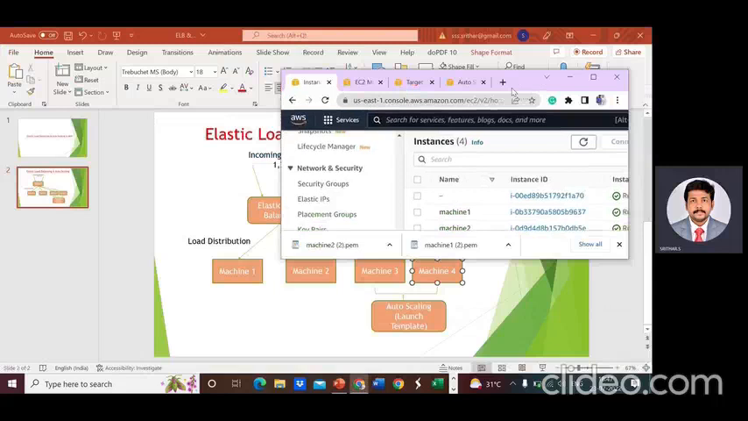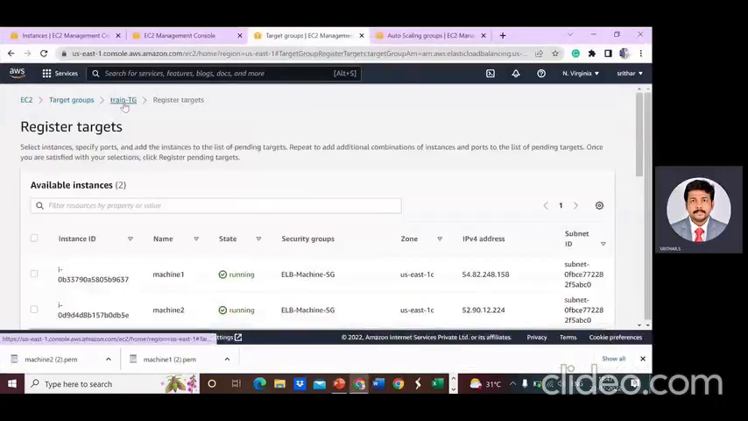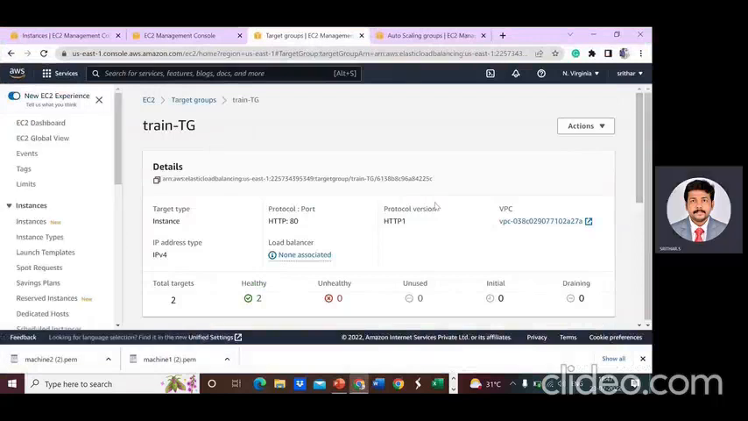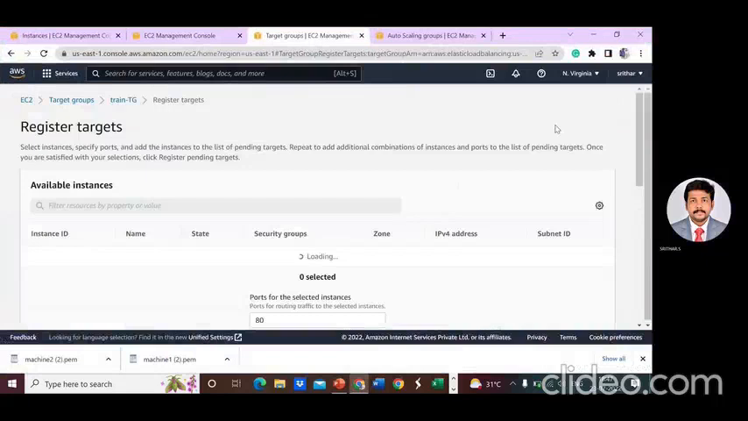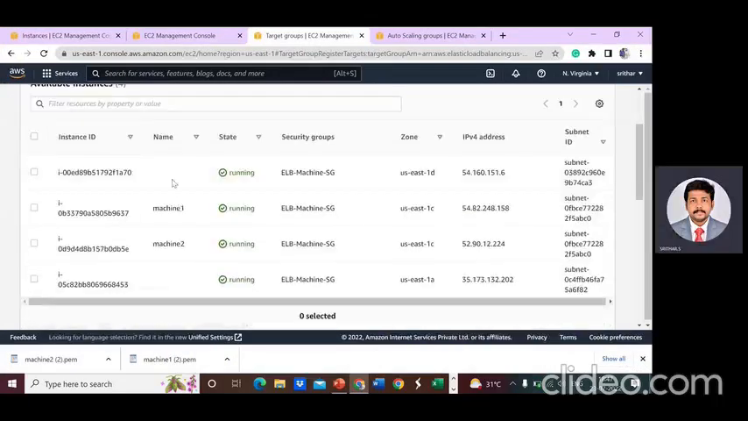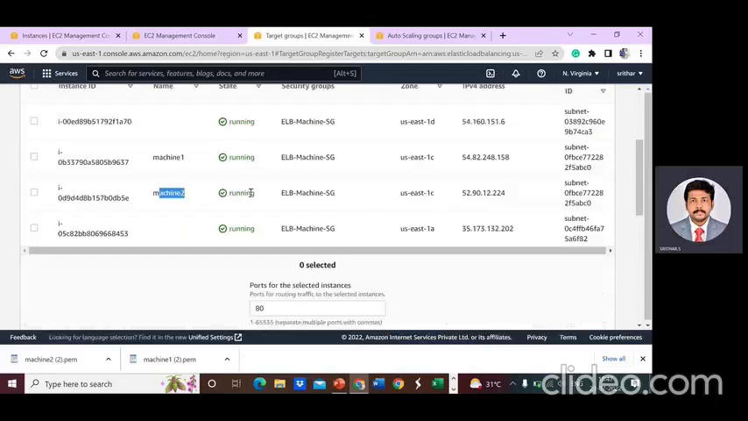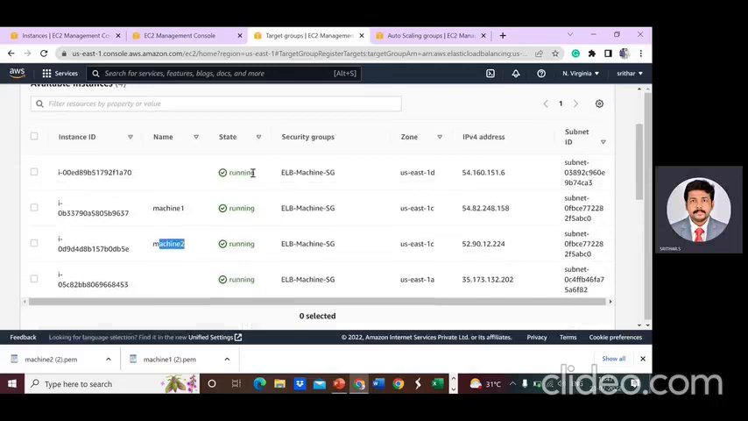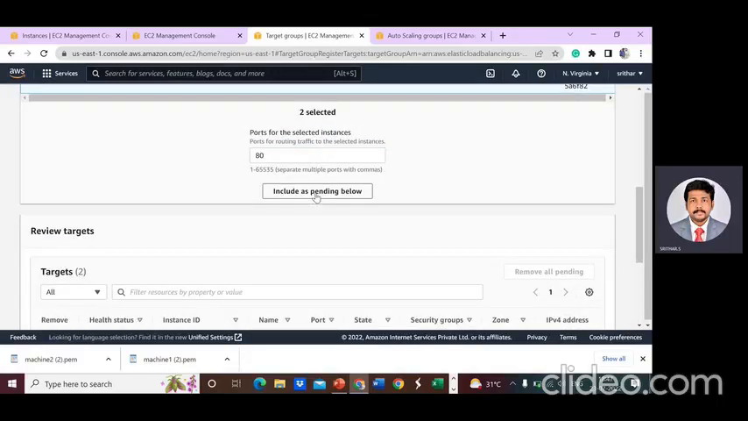Which option do I have to select? Go to the target groups. So I just come once again. Go to your registered targets. Okay, now it is running. Machine 1 and machine 2 are already registered. The 2 machines which we have created are not registered. Select these 2 machines which we have created, and click on the option include as pending below.